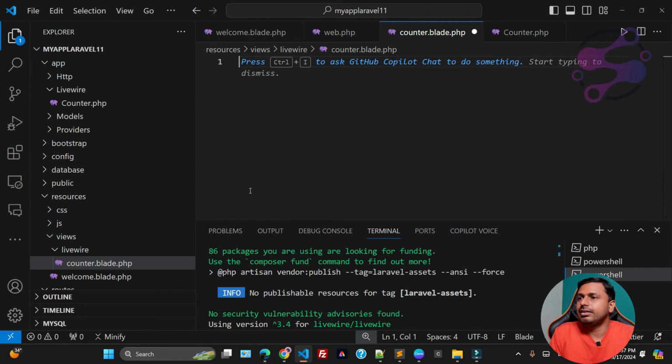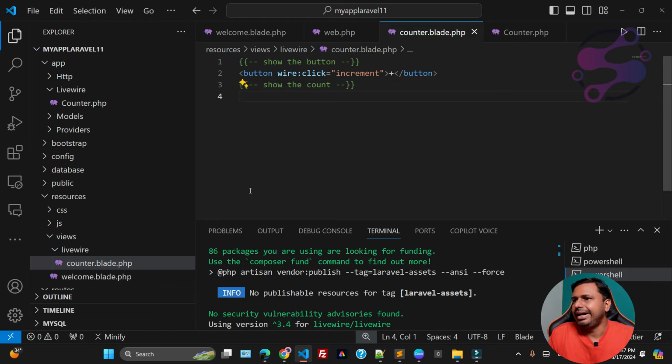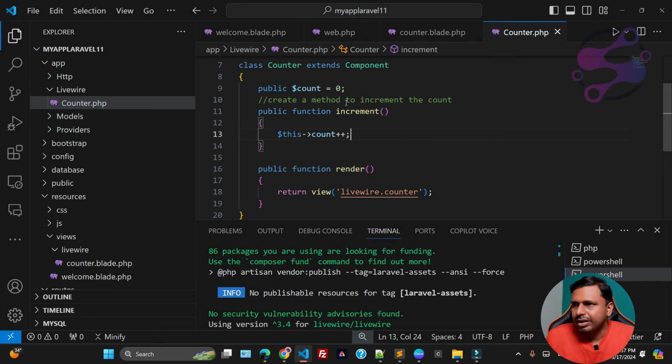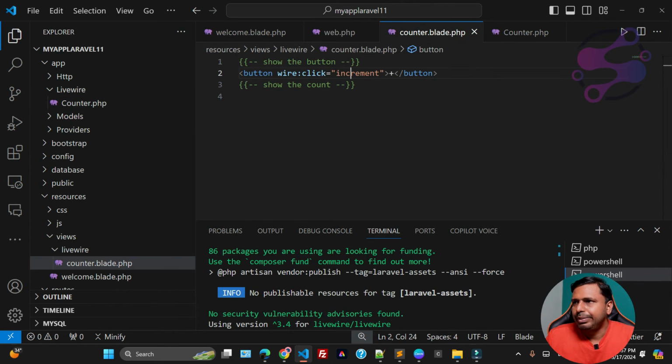If you go to the counter view here, now I'm going to show the button. We're going to show the button here, and here I'm saying wire:click. Whenever someone clicks the button, this is the syntax you have to write as it is, equals increment. Where is the increment? We have created the increment method. Now show the content, the one we have created.